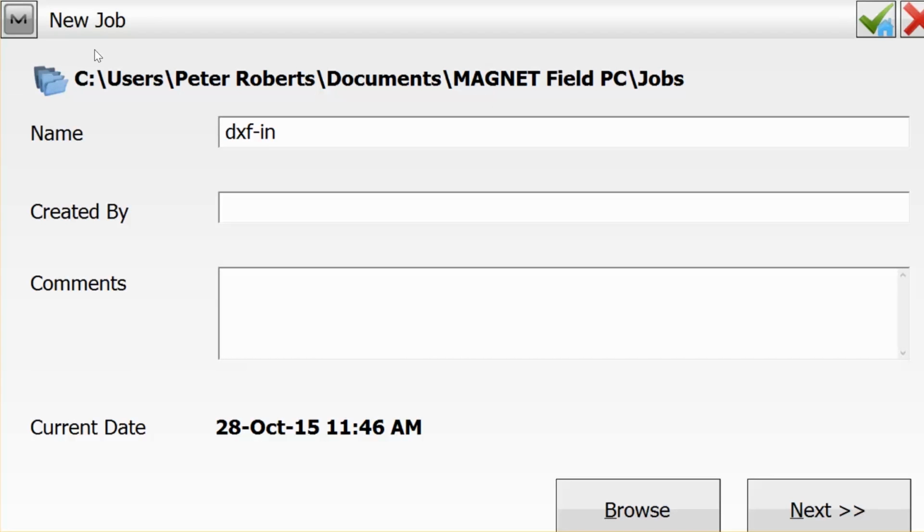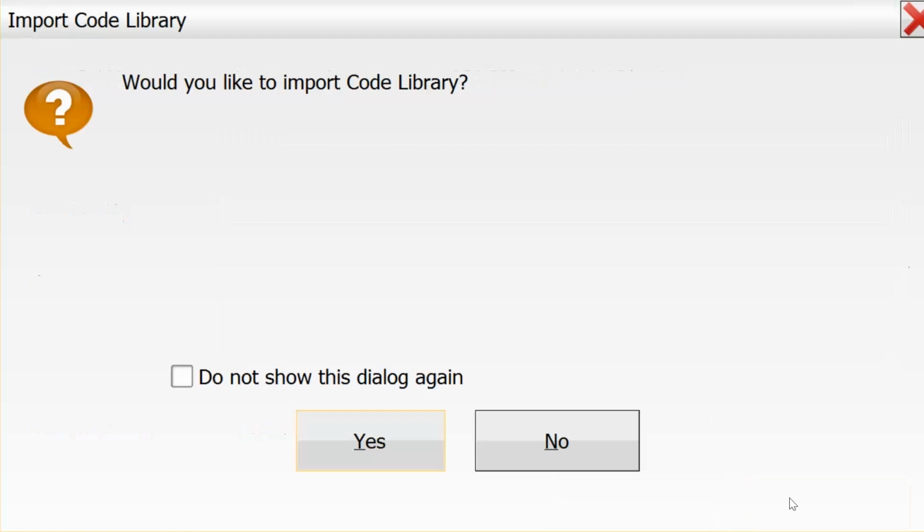Welcome to this short tutorial showing how we can import a DXF or a DWG into Magnet Field software. In this example we're using Magnet Field version 2.71. So I'm creating a new job in Magnet Field.